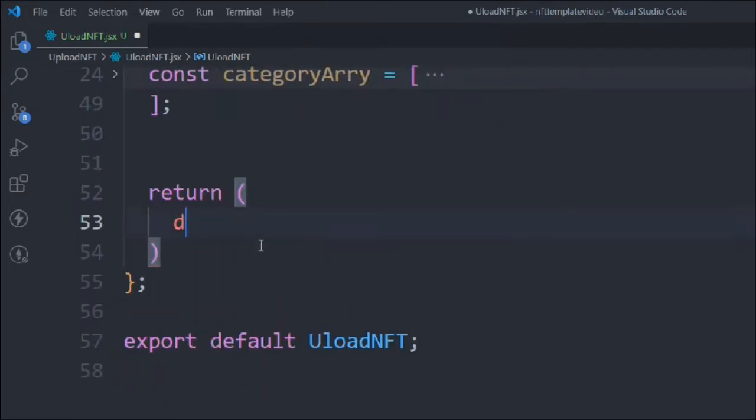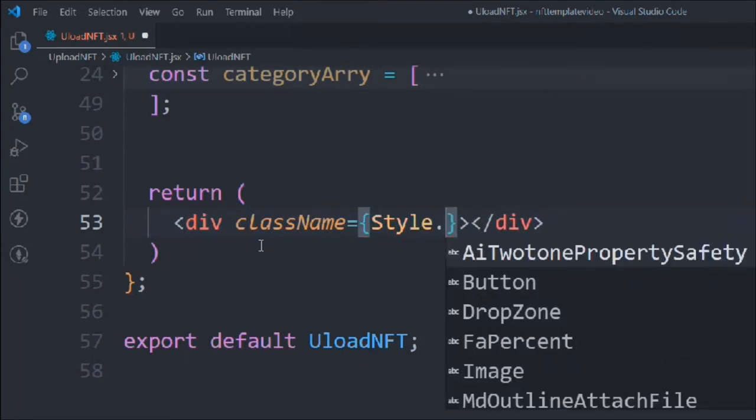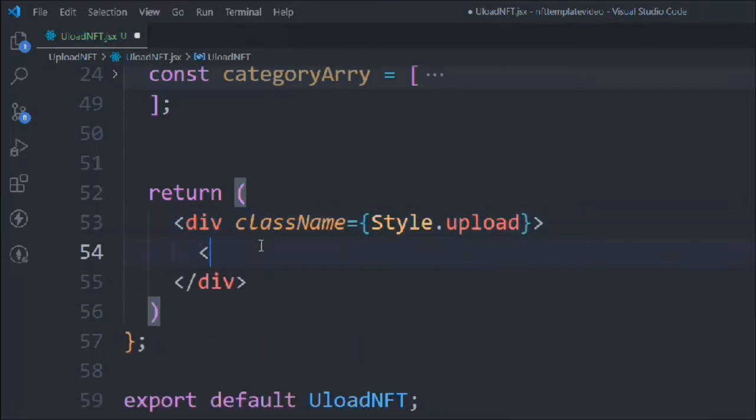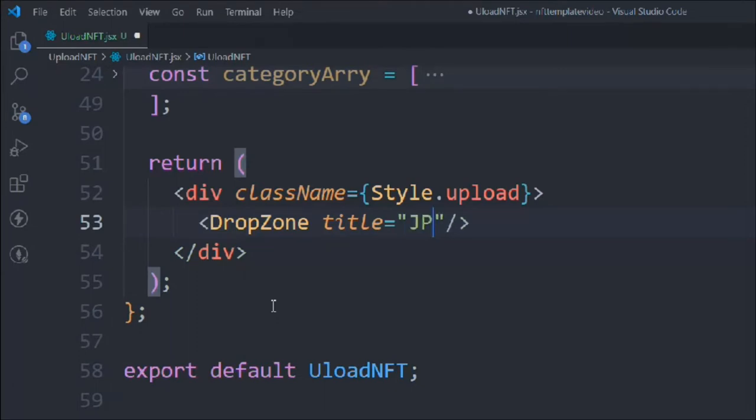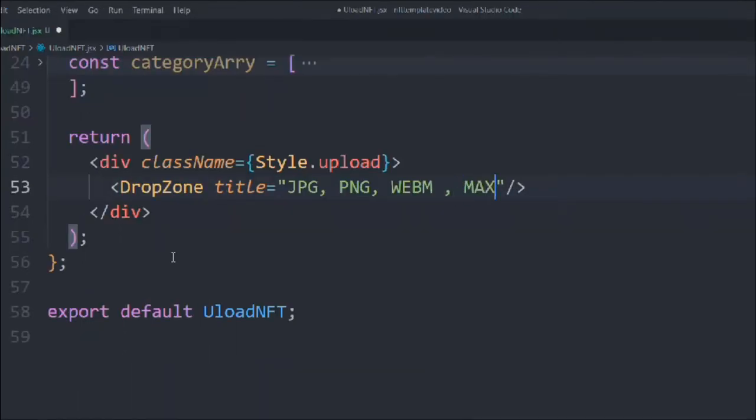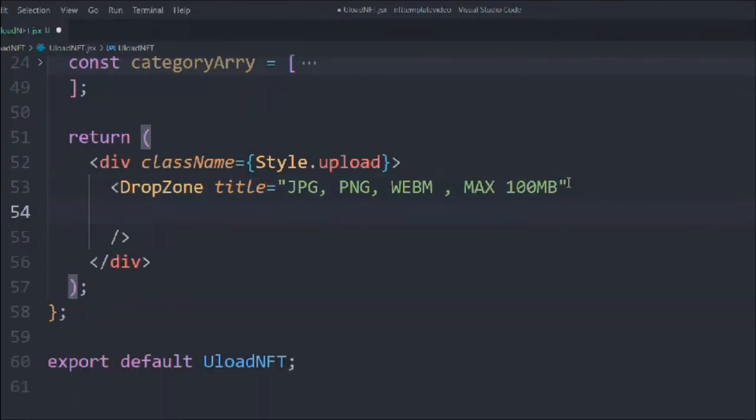Let's, we have a div and it will have a class called style.upload. Okay, and that will have this DropZone, and in this we're going to send all the props. Okay, so that's the props we have here. First prop we'll send is the title. Okay, so the title we call it something like what files we will accept from the user to upload in our application. So the file format we have to define, so JPG, PNG, we will go with this WEBM, and max size is going to be 100 MB. Okay, so that's the first title we have.